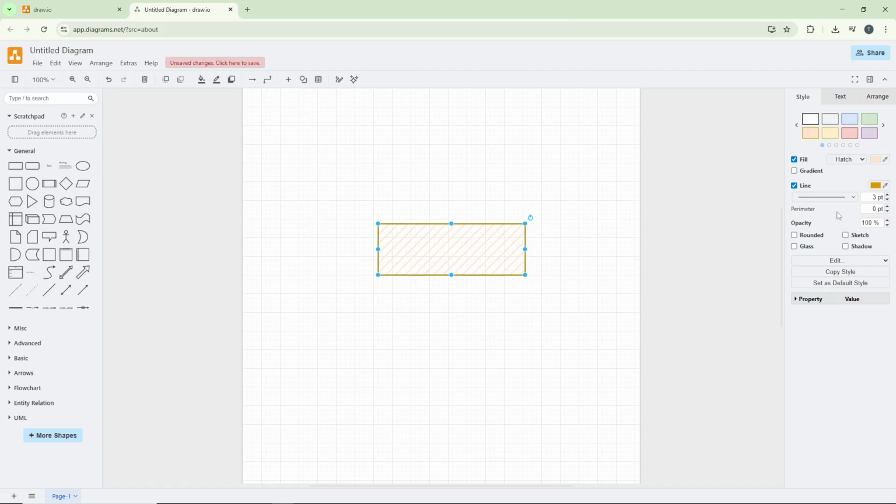Beyond just colors and lines, you can also edit the perimeter and opacity of your shape. Adjusting the opacity is particularly useful if you want to layer shapes or create a watermark effect, allowing elements beneath to show through slightly.